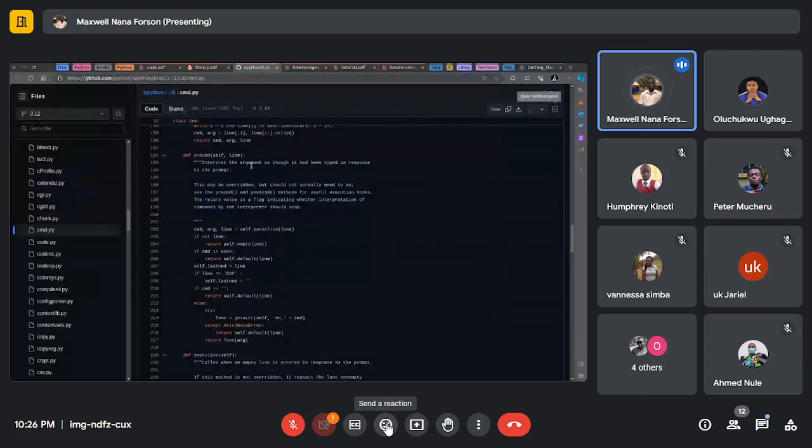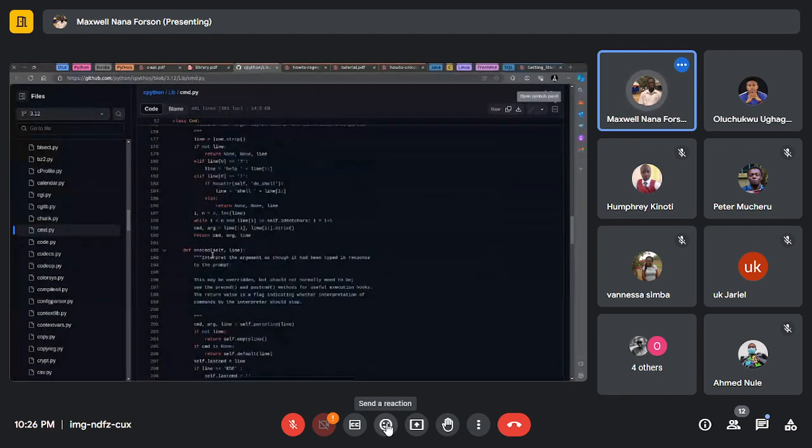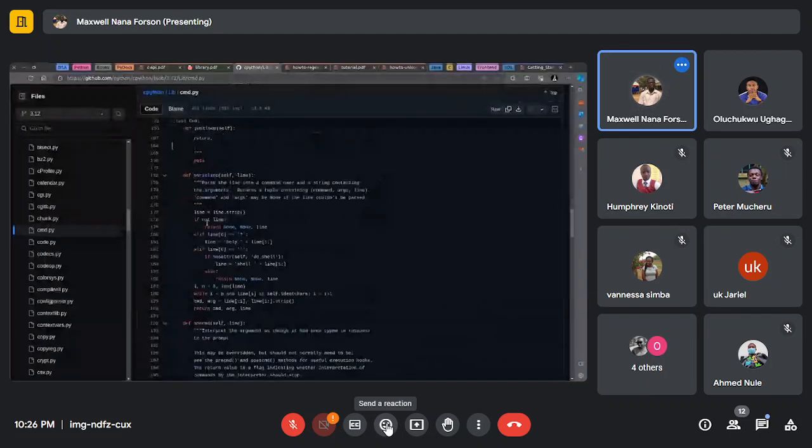Okay, so you might be wondering how it is able to get the command and what the argument is and things like that, right? So you can see here a method called parse line, right? It takes care of splitting certain things, right?